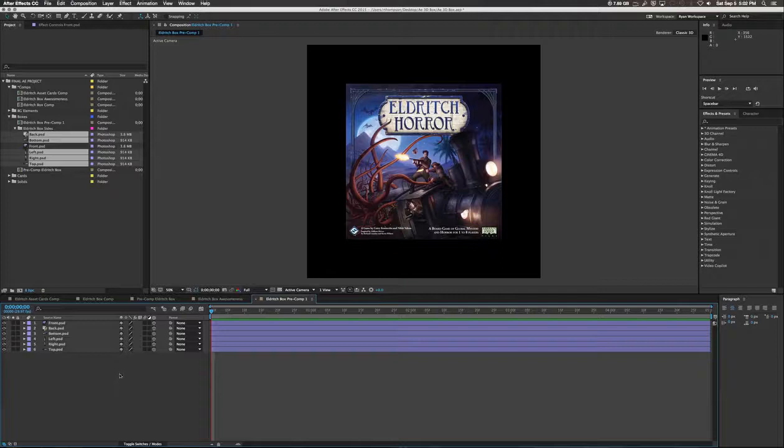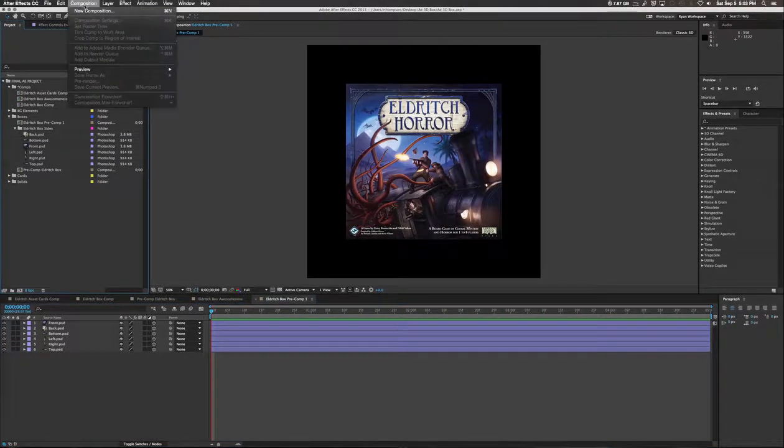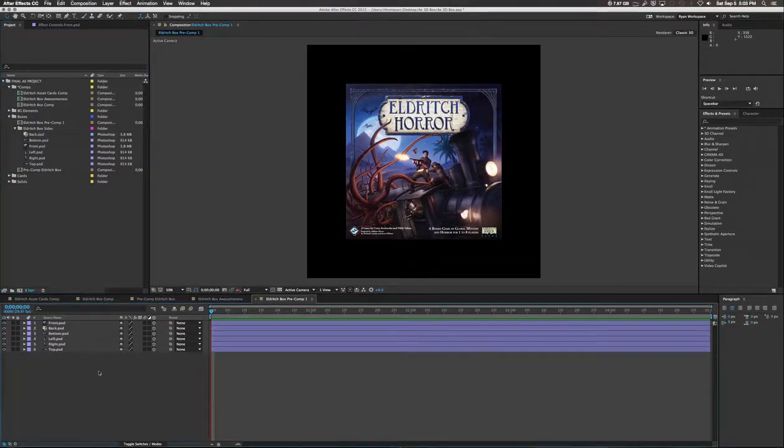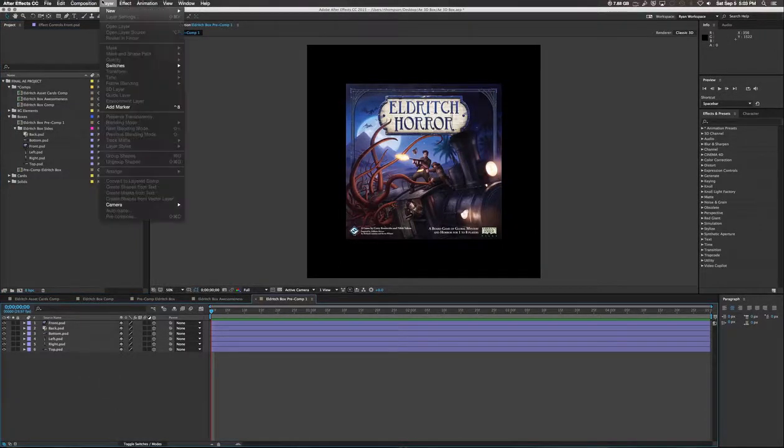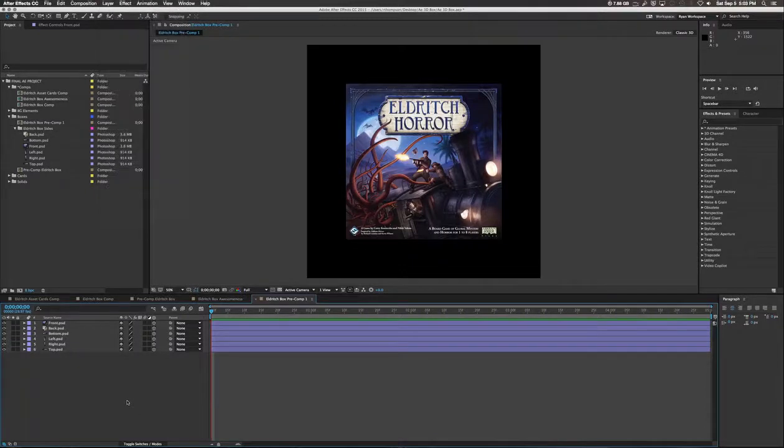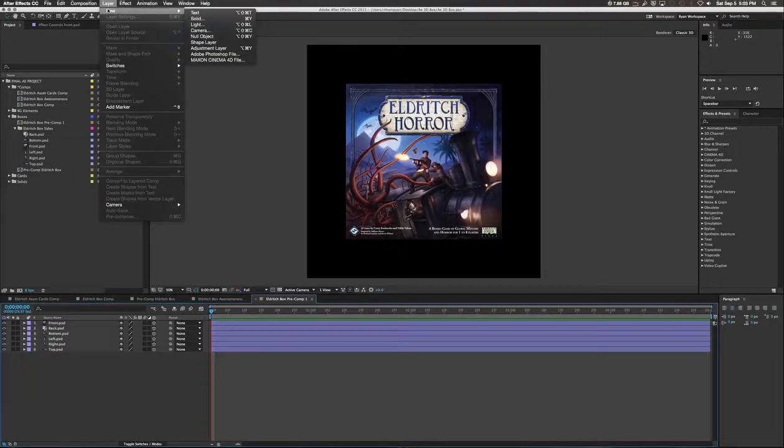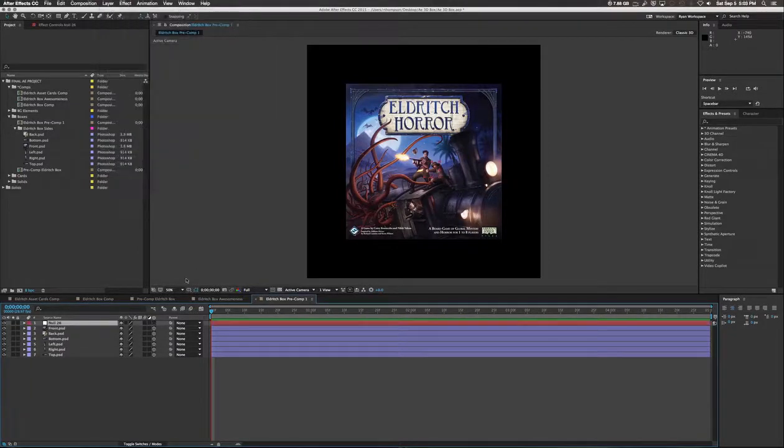Now the next thing I need to do is I need to have a null object, which is going to be something I can move around and rotate, and I can parent all these to this. I'll show you multiple ways to do this. So you can either go to Layer, New, Null Object, and it's going to create one for you. Or you can right-click down here, New, Null Object. They're both the exact same thing. They do it the exact same way.